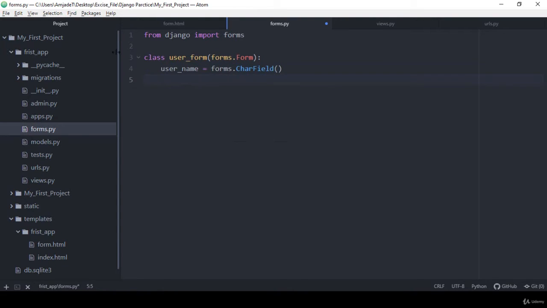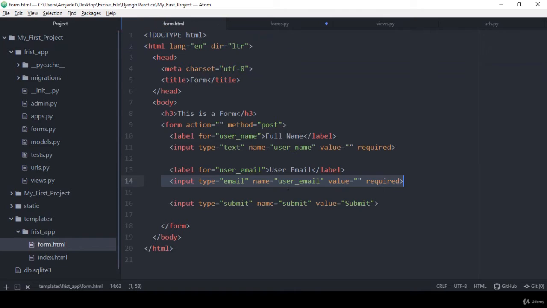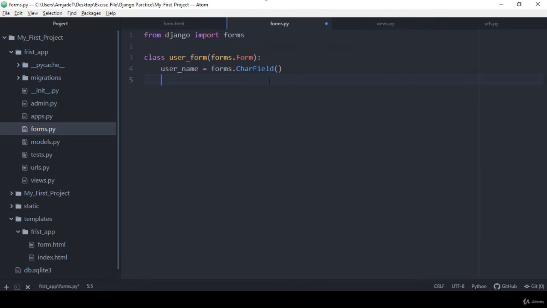And also I want to take another one for our user email. For this one, I name it user_email. Then I define it with forms, that means with our form class, and here I define the type. For the email, I want to define another type, the email type. So I define it as EmailField. Okay friends, so I have defined these two here.